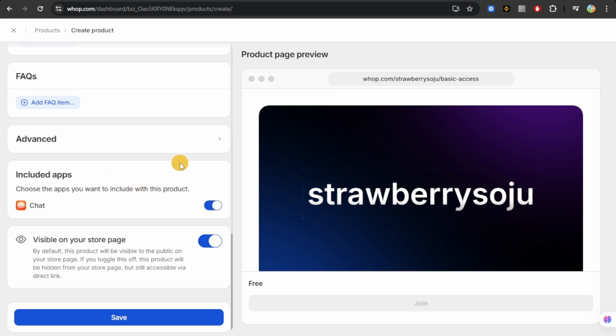So this product or this page comes with the chat already. So that's what it means. So when they enter this community, they will get the benefit of chat or several other products that you already have. But since we only have chat right here, that is okay. We're just going to leave it be. And then you can also just toggle this on, visible on your store page, so that this community will be visible to the public on your store page.